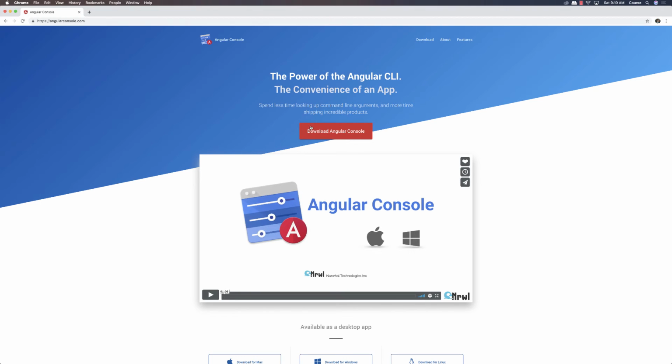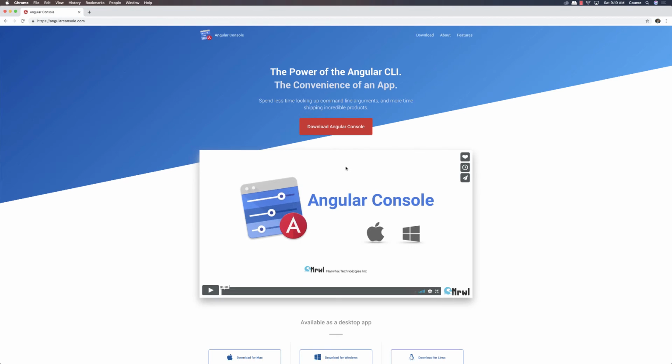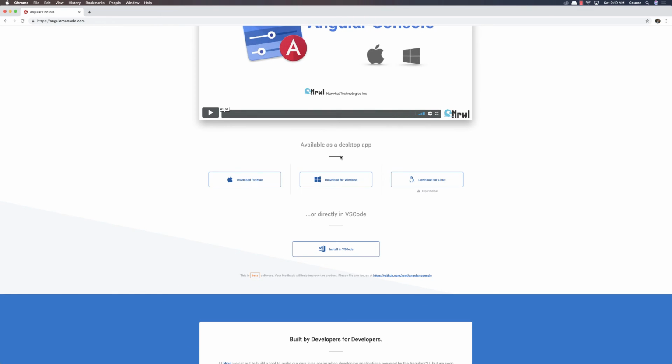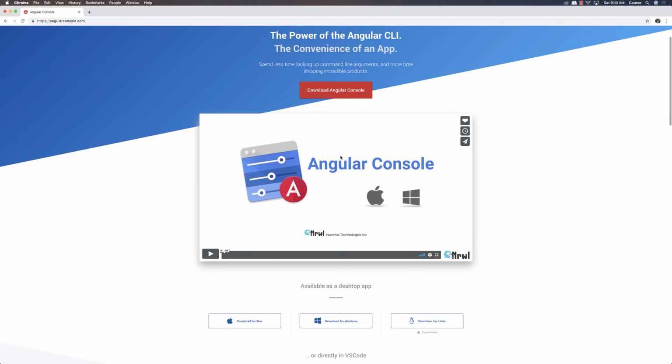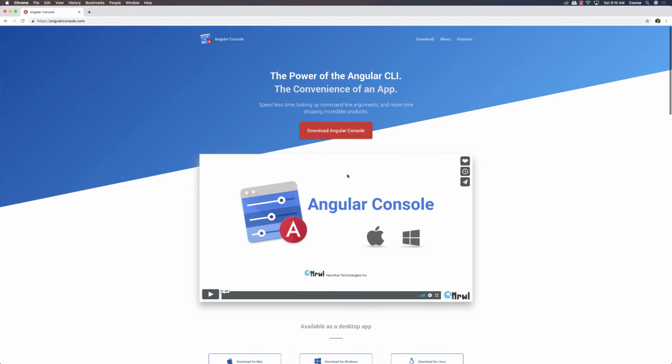You'll see that it's the first button right here says how to download it, even though you have more options down here. And if you want to get a quick introduction about what Angular Console is, you can just play this video. It's really small and it's going to give you an idea of what is this tool all about. Okay, in my case, I have Angular Console already installed, so I'm not going to do it. But you go ahead, install it, and come back when you're ready.